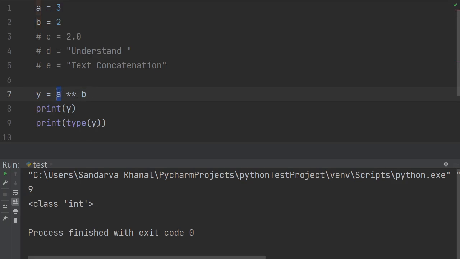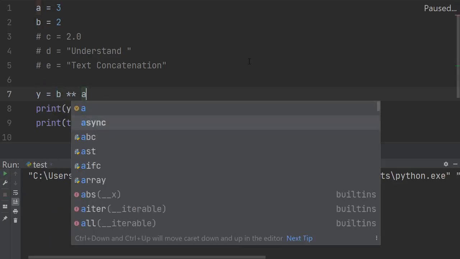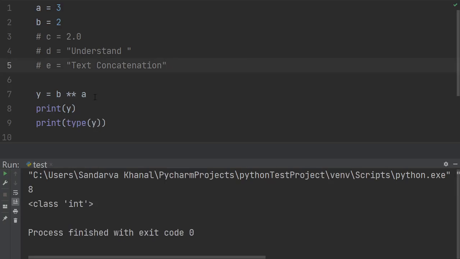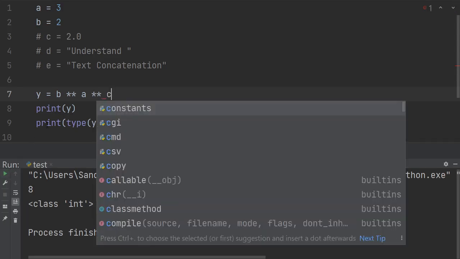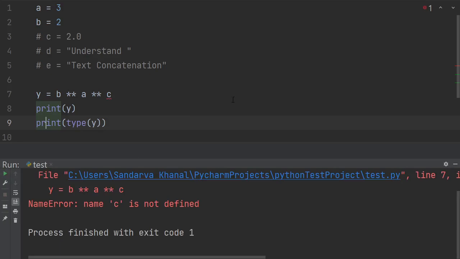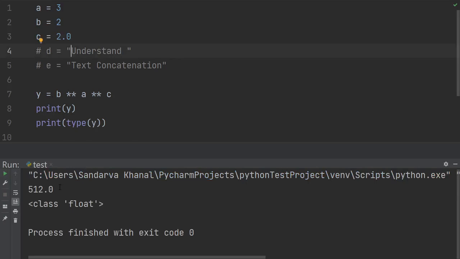We can swap around the variables and see what we get. In this case, we get 2 to the power of 3, which is 8. We can make this even more complicated with another exponential on top of this and run this to see what we get. Oh, in this case, we get an error because we have C undefined. So let's uncomment this and run it again. And we get 512 with a floating type variable.